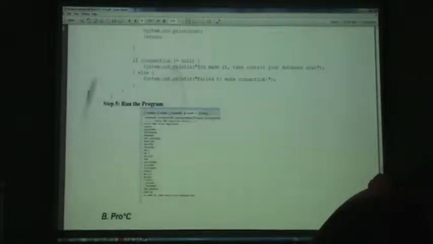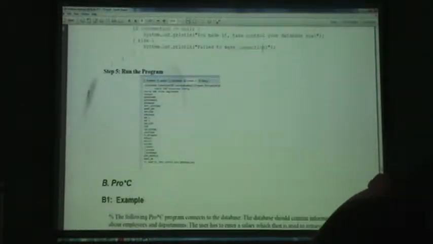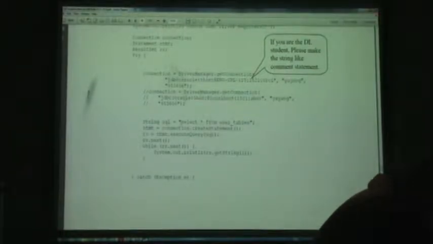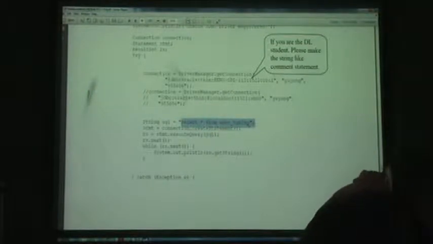If the connection works, the result should be like this: all the table names from your database. If you want to do another query using another statement, you just change the statement here. You will get results like when you use SQL Plus.